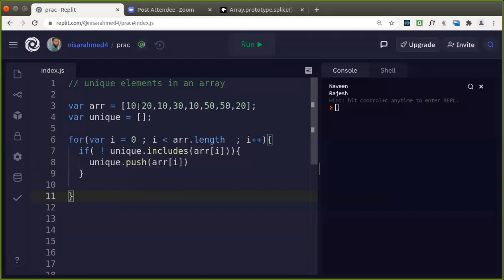So like that, first of all 10. Not includes of this 10 is false, so not false is true. You push that one, so the array will now have the value 10. Now the next element taken is 20. 20 dot includes is also false. Not false is true, so that is also pushed. So it will have the elements 10 and 20.